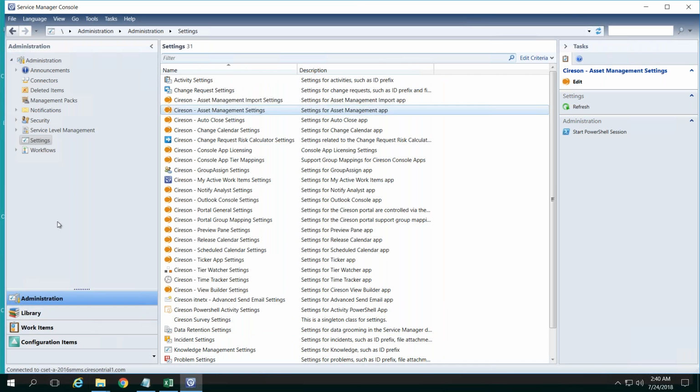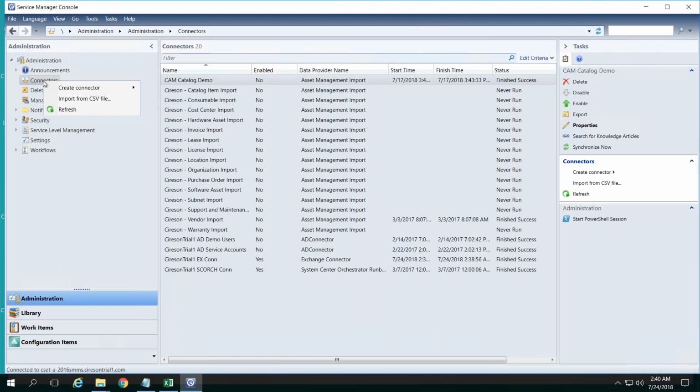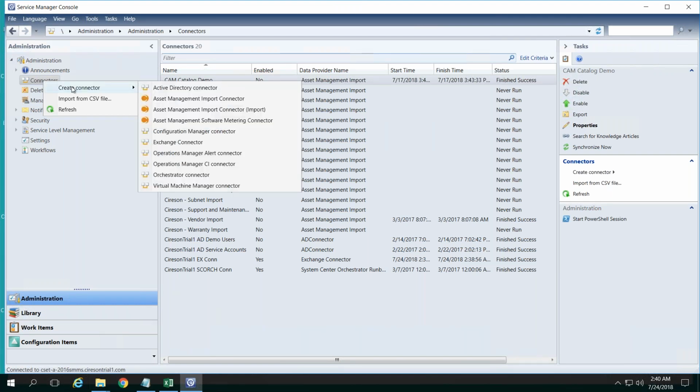Okay. All right, let's now go into importing data. When you install the asset management solution, there's a second install you're going to want to do for your asset management import. The import connectors are going to install for you.